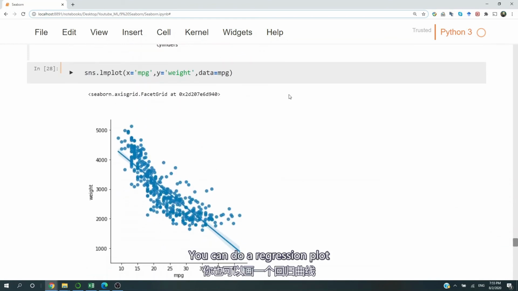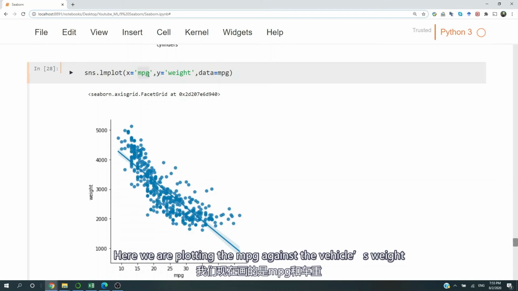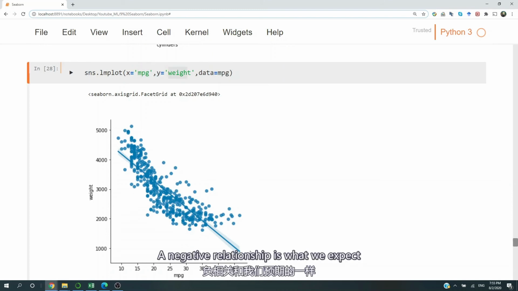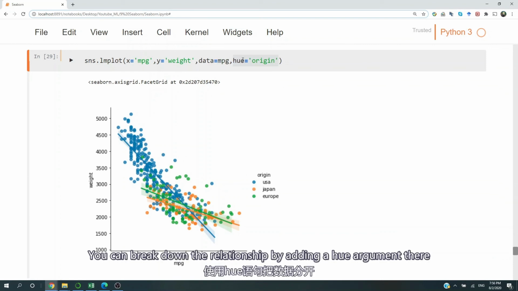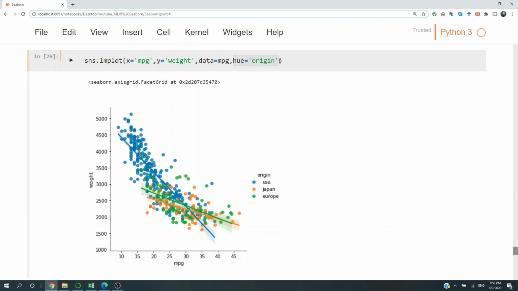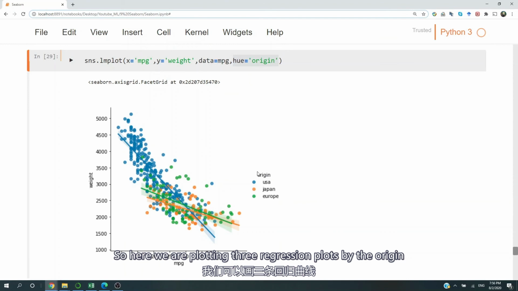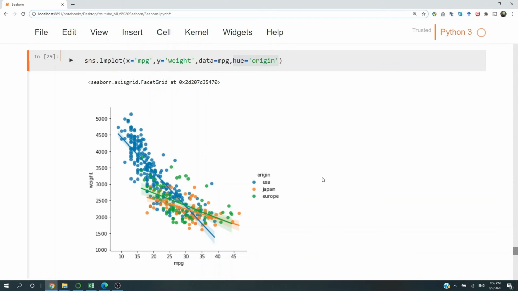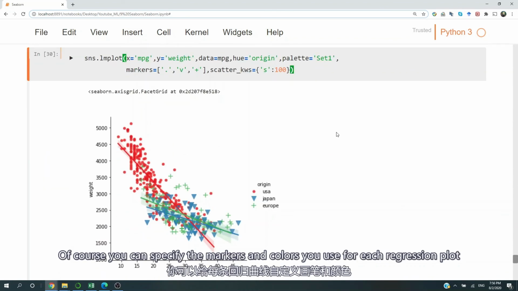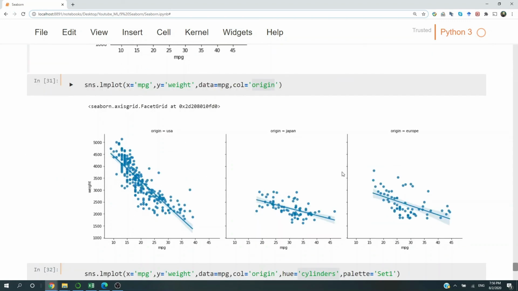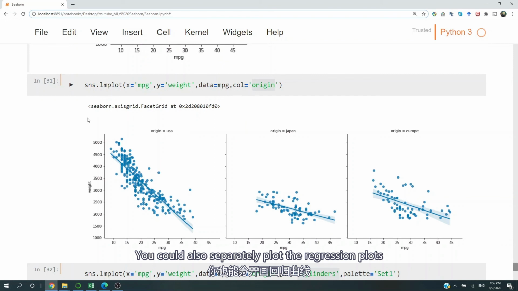You can do a regression plot. So here we're plotting the miles per gallon against the vehicle's weight. A negative relationship is what we expect. You can break down the relationship by adding a hue argument there. So here we're plotting 3 regression plots by the origin. Of course, you can specify the markers and colors you use for each regression plot. You could also separately plot the regression plots.